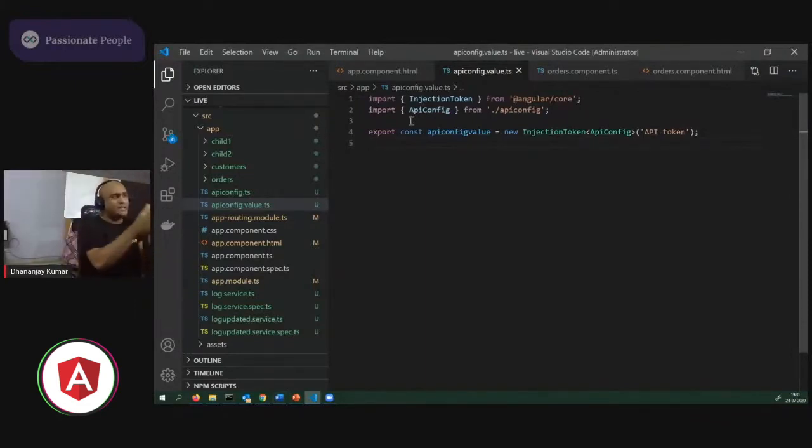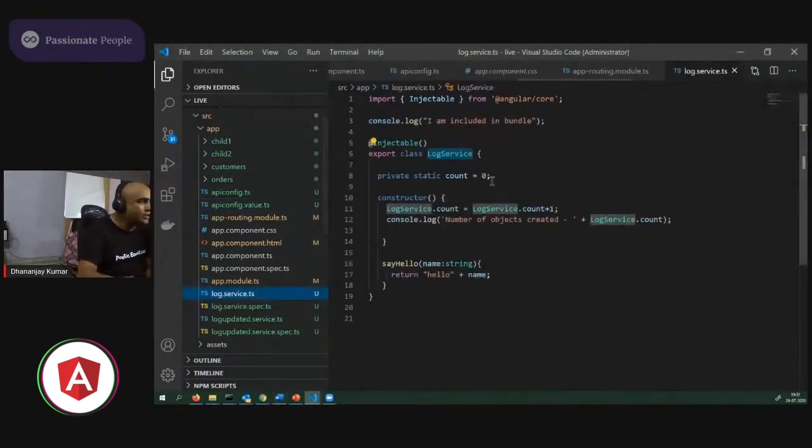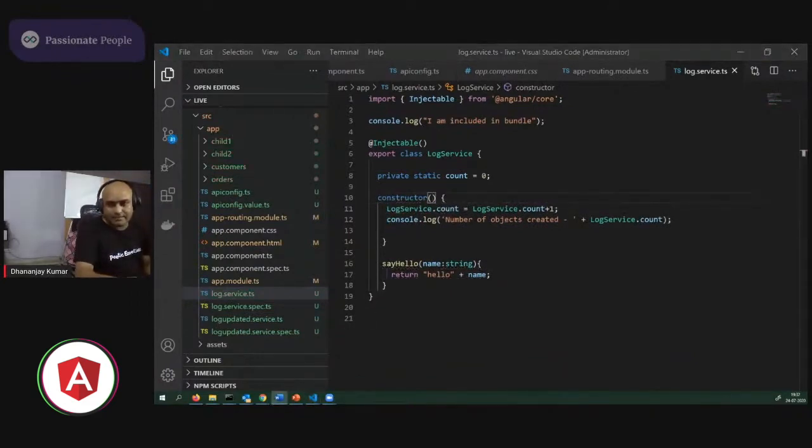This is the way you can create an injection token in Angular. Just use InjectionToken, pass the type of the token, and then the name, which is a description of the token. All right, so here we have created that API config value.ts. Now let's see how we can use it. To use that, let's go to log service.ts, and in the constructor we'll pass this.